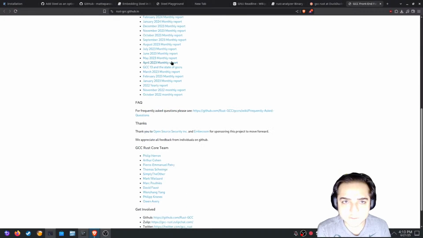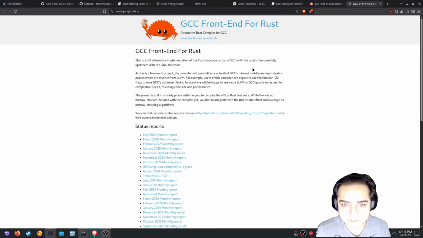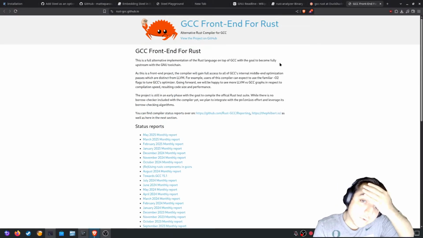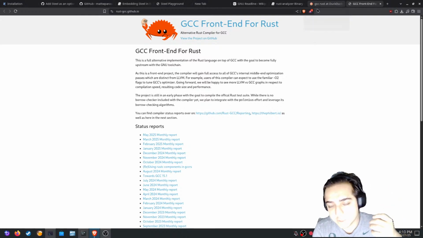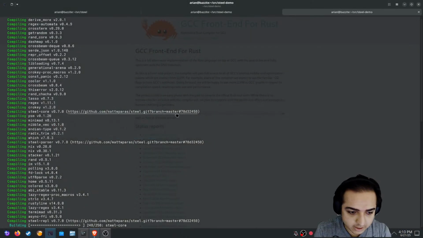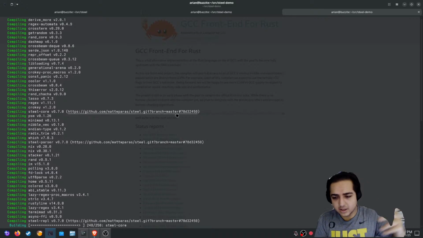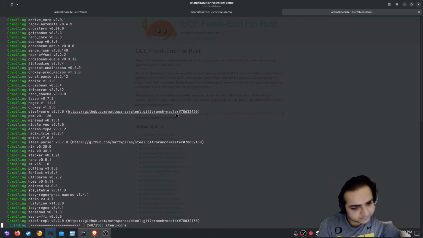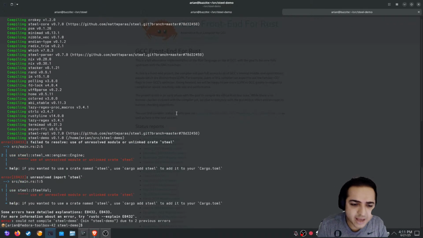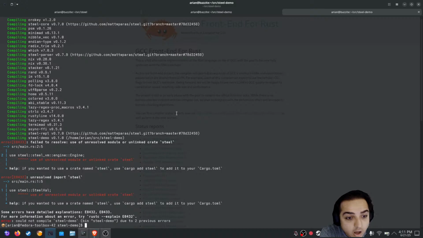GCCRS is a front end for Rust. Currently the Rust compiler uses the LLVM backend that generates, what is the thing called? It's like an intermediary object layer. It's like MLIR or something.